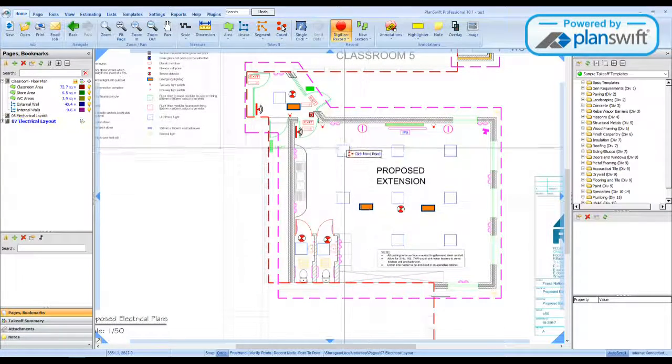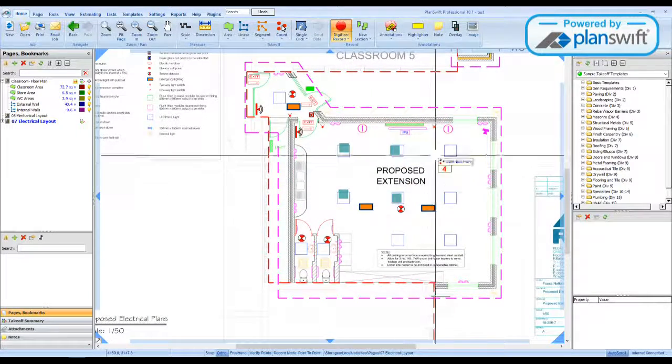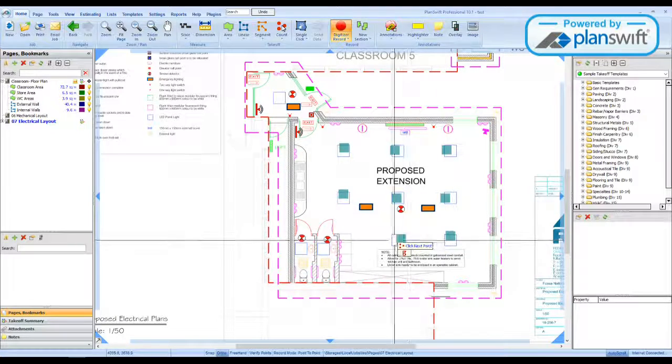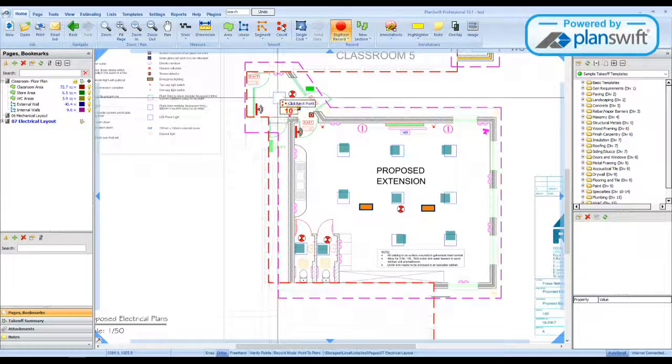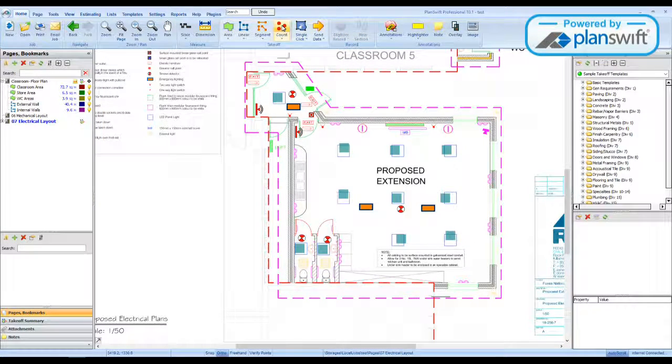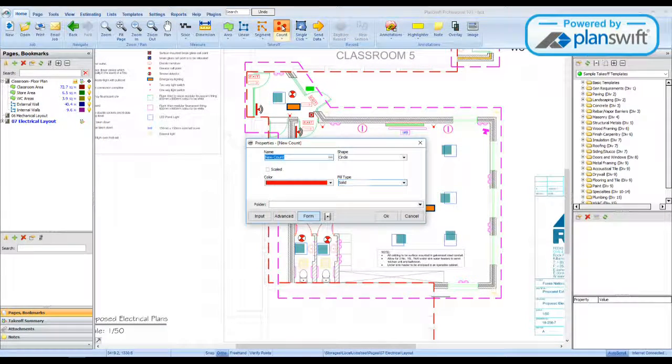And as quick as you can point and click at each of those symbols matching your description, as you can see it's counting them. And you can hit the escape button to stop recording, or press the red button on top of the ribbon to stop recording.